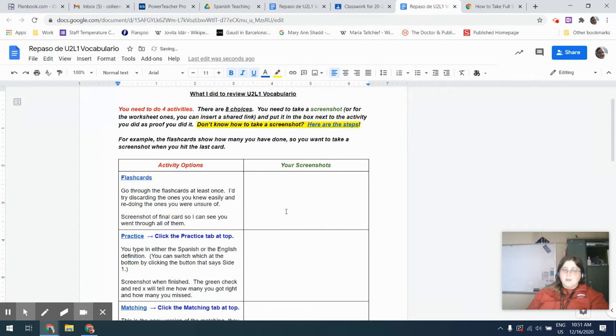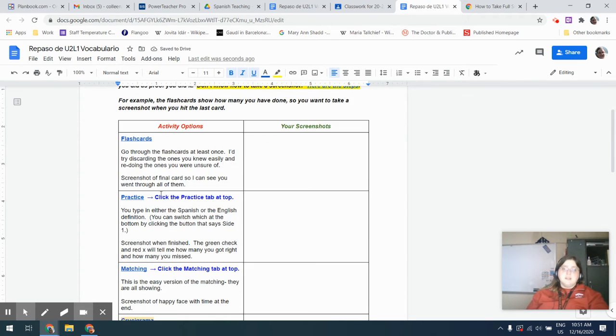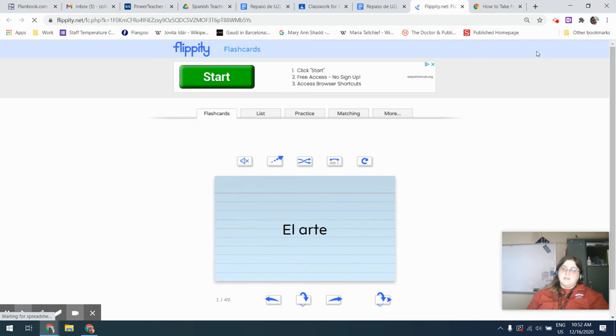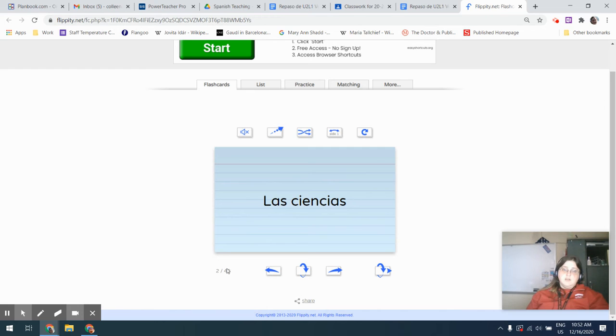Okay, good. Now, most of these, you click on them and you open them up and you're going to get an activity. So here is flashcards, and you see Arte. And when you go through the cards, so it says art and so on, do you see at the bottom it's showing me that you're doing them? So when you get to the end, it will tell me that you did all of the cards. So you can do the flashcards, that's fine.